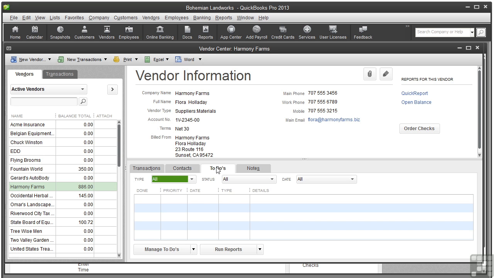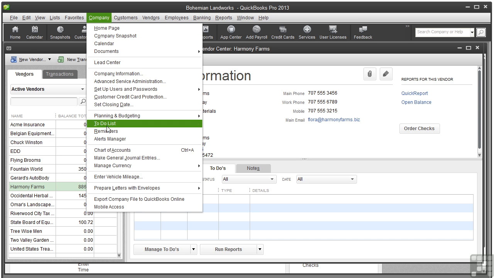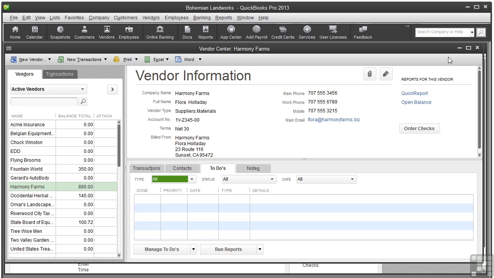You can add to-do items for a vendor. I love to-do items. They help keep me organized and less stressed. So for a vendor, you could create a to-do item to remind you when to expect a delivery or to call them for a special order. On the day the to-do item is due, QuickBooks will remind you if you open QuickBooks that day and look at the company to-do list. Quickly show you that. Go to the company menu and choose to-do list. You can also generate a report of your to-do items, and you can print that out. Launch to-do report.